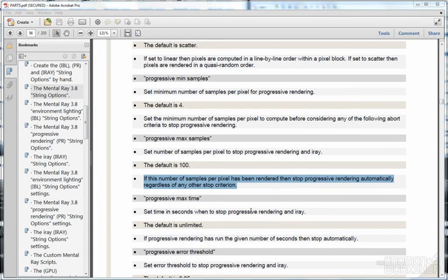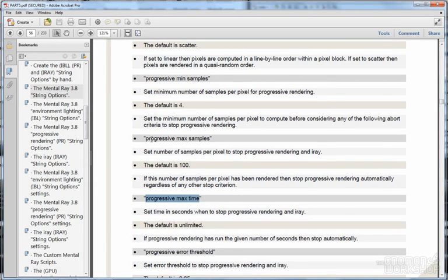Please note that another way to control the rendering time in this progressive sampling feature is the progressive max time string option. Besides the progressive max samples, which also controls how many samples will be taken before the progressive rendering stops, you can control the time directly with the progressive max time option. It sets the time in seconds when to stop the progressive rendering. The default value is unlimited. You can set a time to say, okay, enough, now I want the progressive rendering to stop. If progressive rendering has run the given number of seconds, then it will stop automatically.